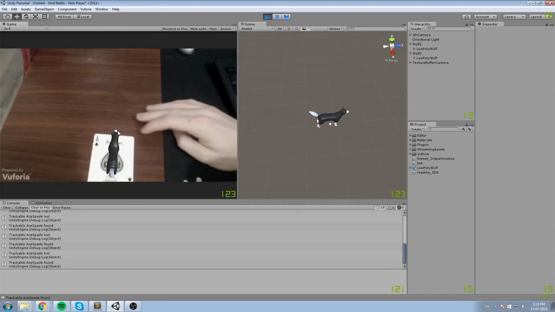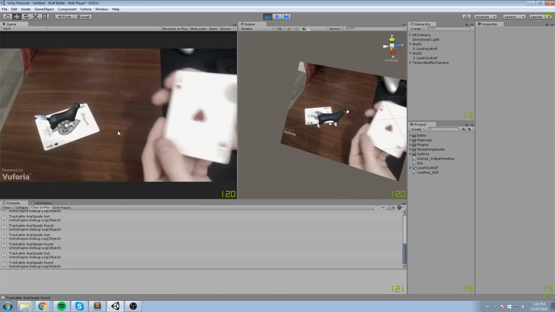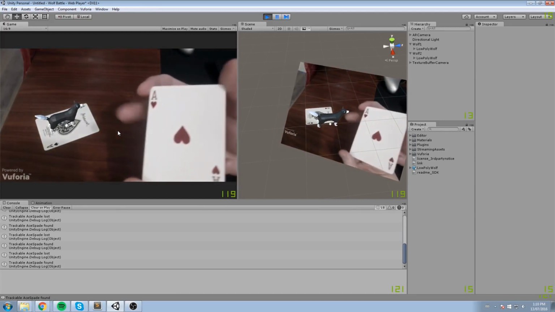Gotta be careful about obstructing the images. Alright, let's try with this one. Hopefully we can get it to work.